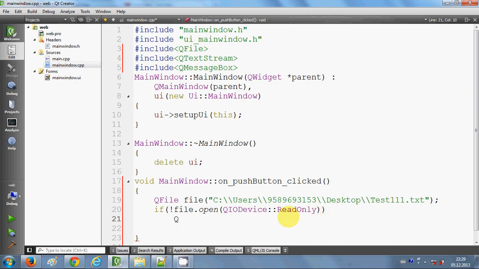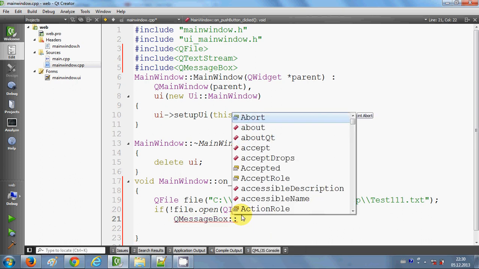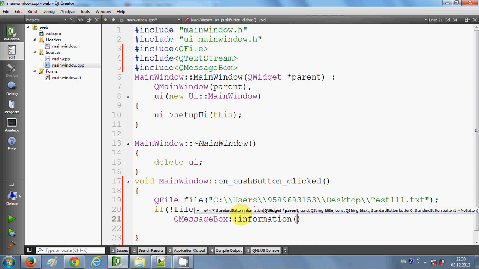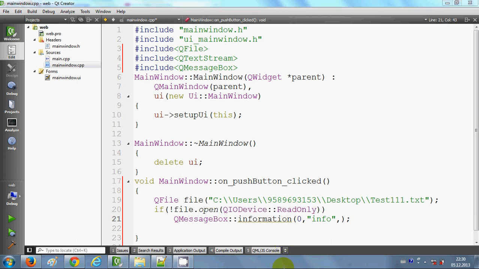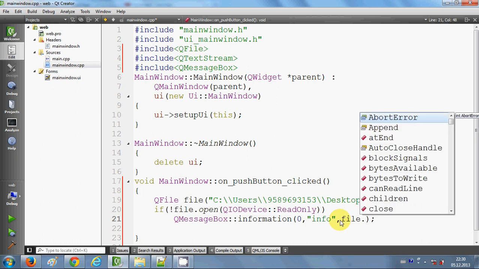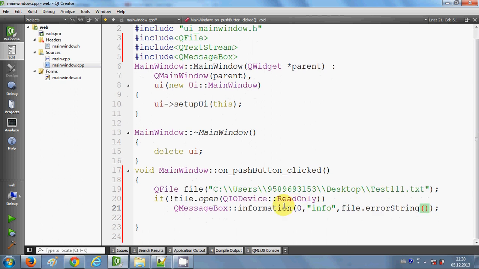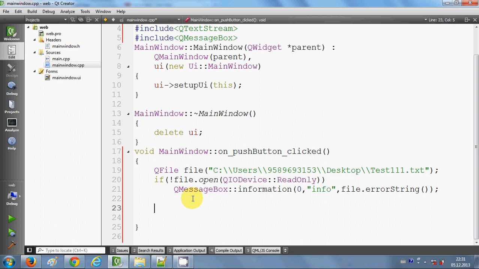So I will write QMessageBox and I'm going to make it as information. So I'll write information, and then the first argument for the message box is 0, the second argument would be the title. I would say info, for example. And the third option would be the argument for file error. So I will copy once again the file object and I will say dot errorString. Okay, so if my file is not open for some reason, then I will show the message.